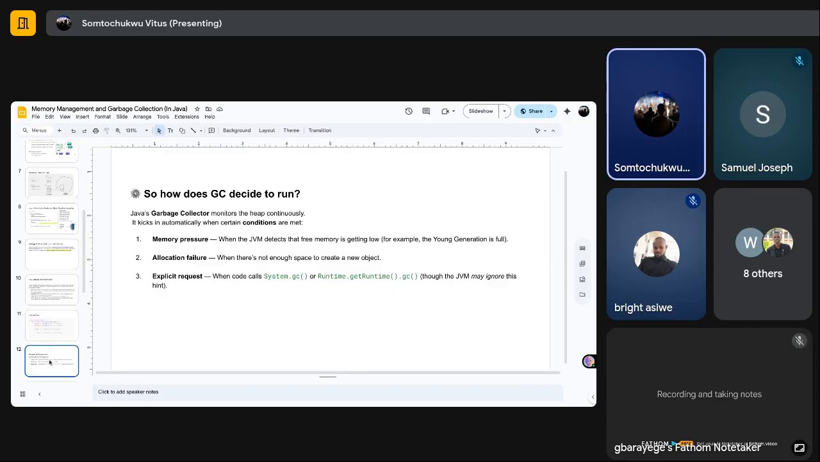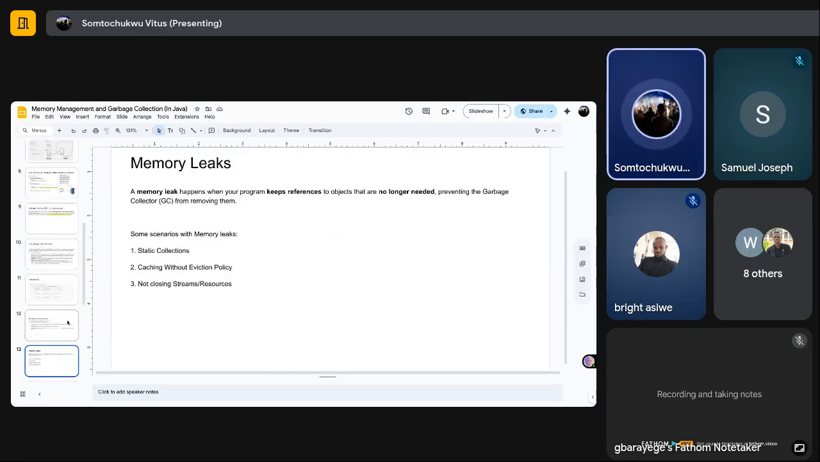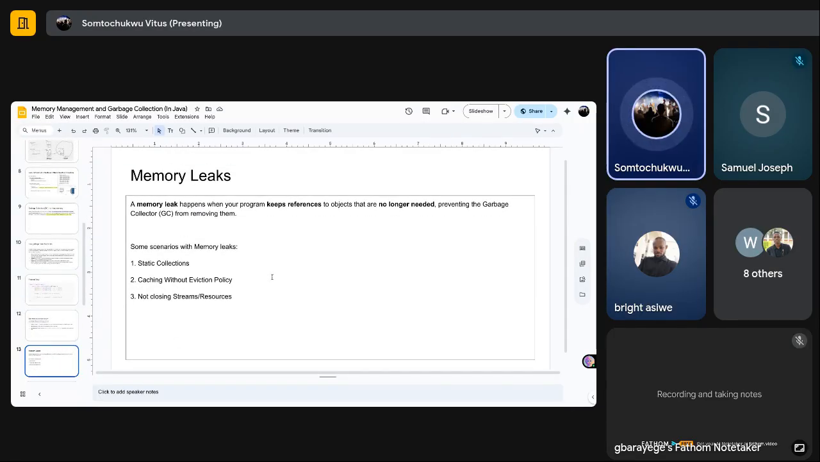So the next guy, memory leaks. Memory leaks essentially means when there's not enough memory for a program to run. It happens when a program keeps references to objects that are no longer needed, preventing the garbage collector from removing them. Some scenarios with memory leaks are static collections, caching without an eviction policy, and not closing streams or resources. So these three points are explained.